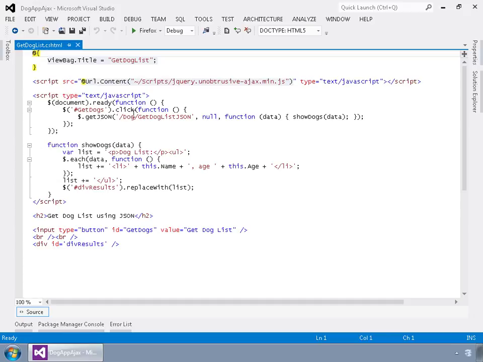So here we have actually JavaScript that we wired up to a button, our button for get dogs, which is actually down here. There's our button there. So we have a wire up event from jQuery for get dogs, and we're doing a get JSON call, and we're calling our dog controller, and then the method of get dog list JSON, and passing in a couple other things. And then on our success, we're passing the data back to a function called show dogs.